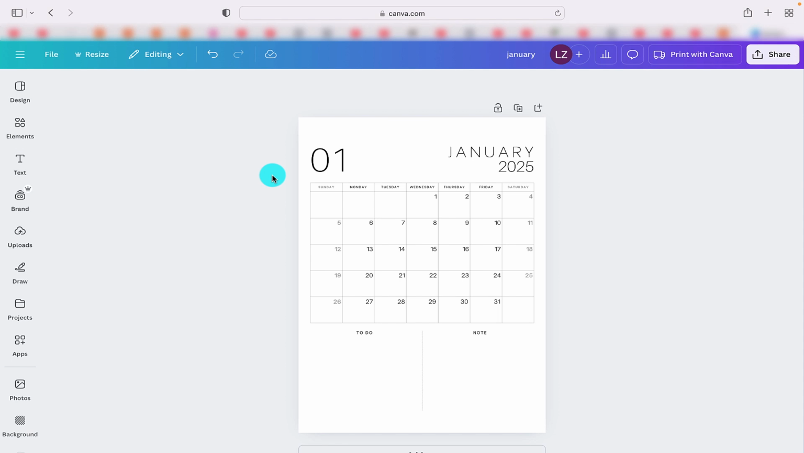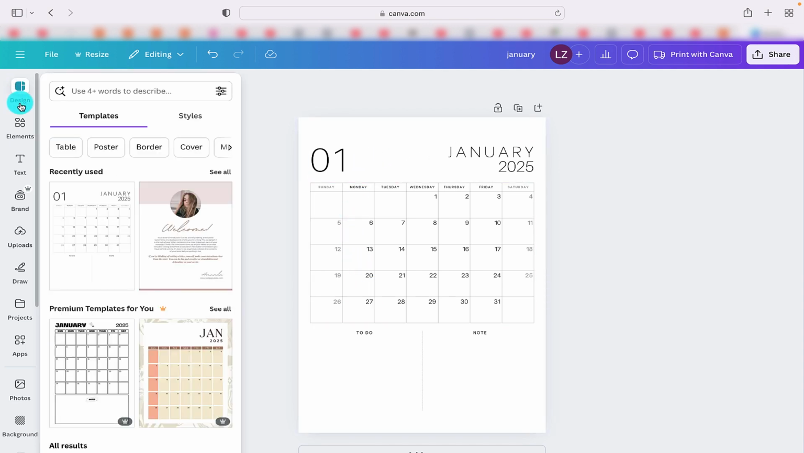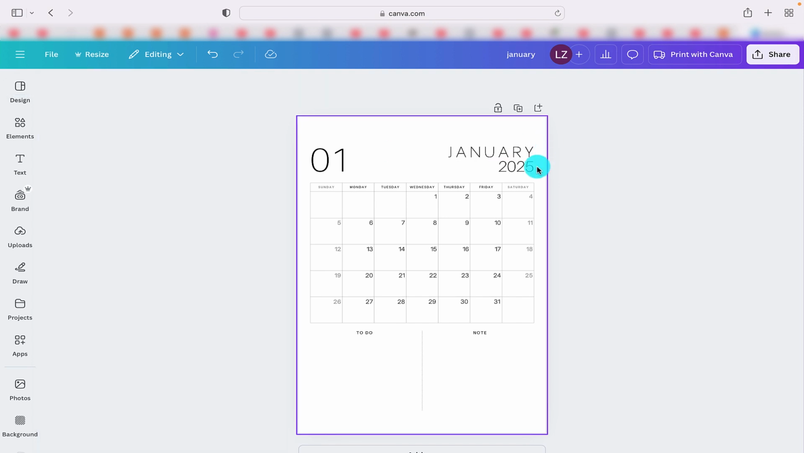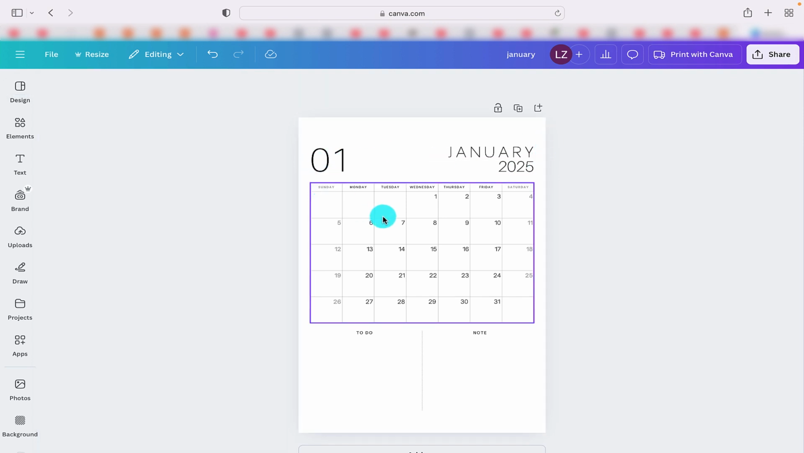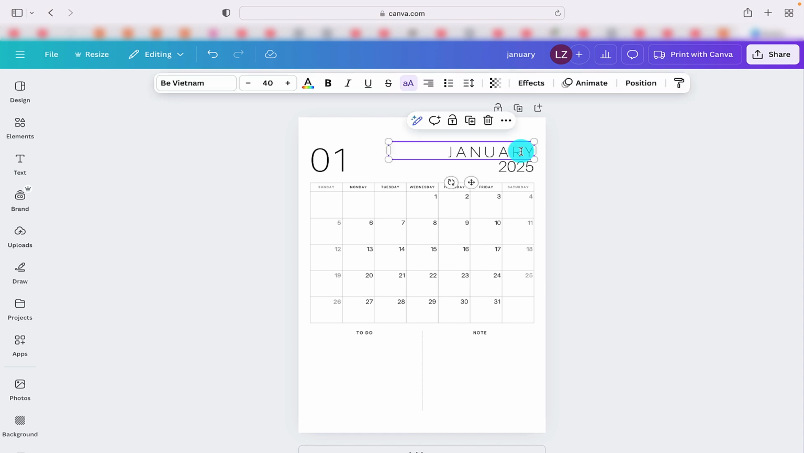Hi everyone, in today's Canva tutorial we're going to take a look at how we can change the colour of text within a design or document. For this example I'm just using a calendar that is within Canva's design templates, and here we can see we've got multiple elements that we can change. So we're going to use the word January, so we're going to select that.